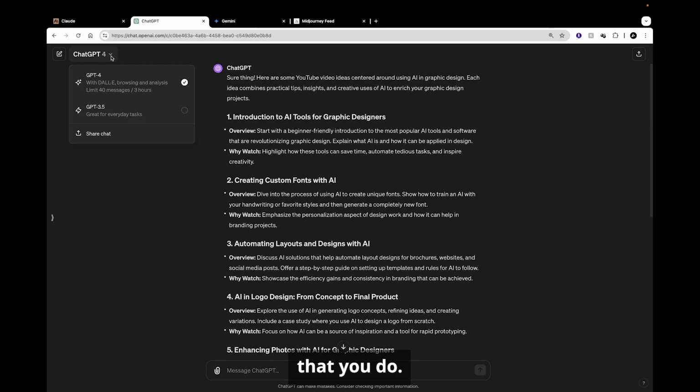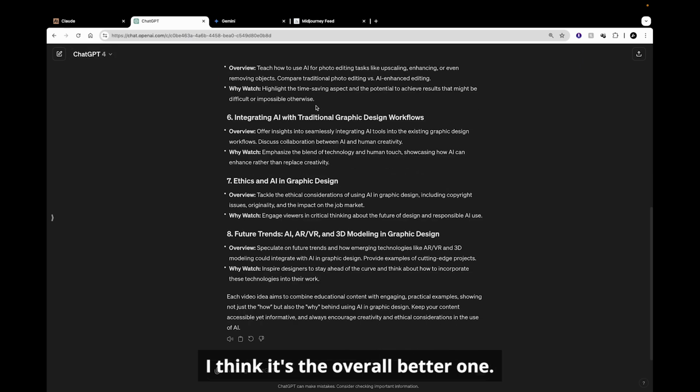ChatGPT, the 3.5 version, is free. I think it's the overall better one.